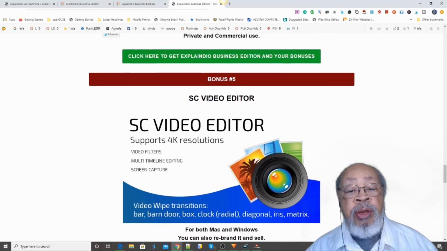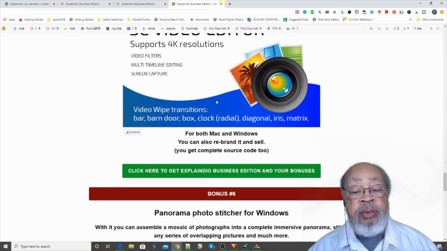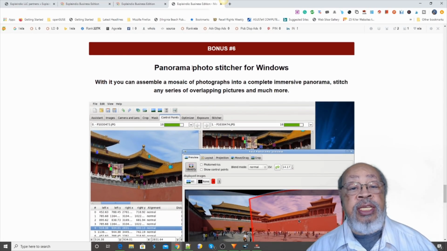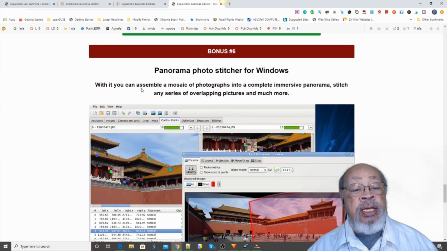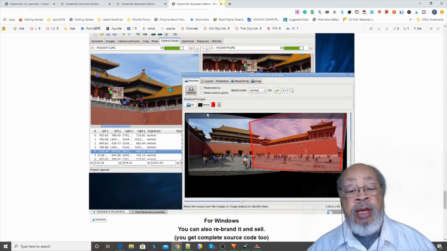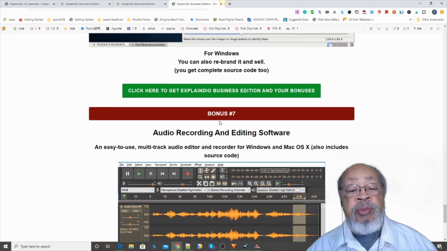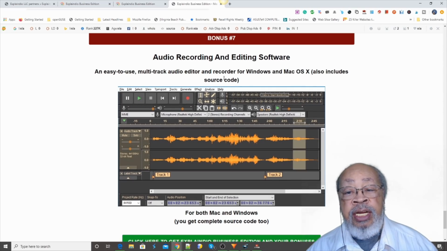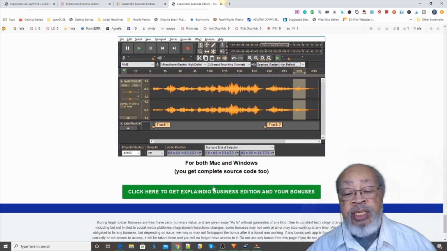And bonus number five is a screen capture video editor. And at any time you can hit one of those green buttons and you will get all of these bonuses. And bonus number six is a panorama photos stitcher for Windows. And you can see how that works even here. And you can also rebrand that and sell it. Bonus number seven is audio recording and editing software for Windows and Mac. And it includes the source code, so you can actually sell that as well. And that's it. You just need to hit a green button.